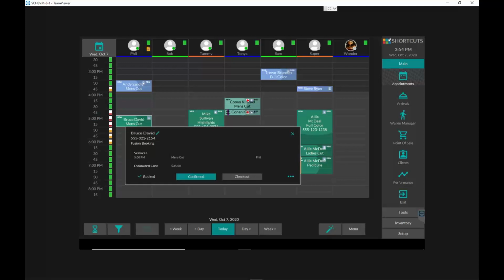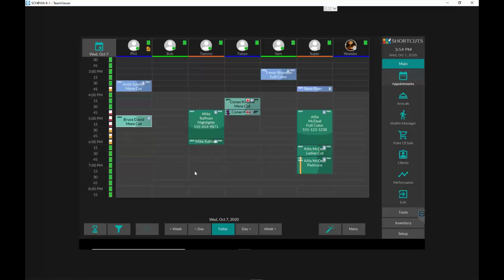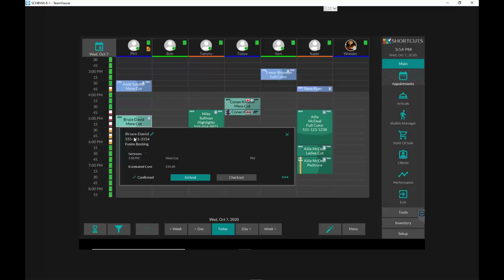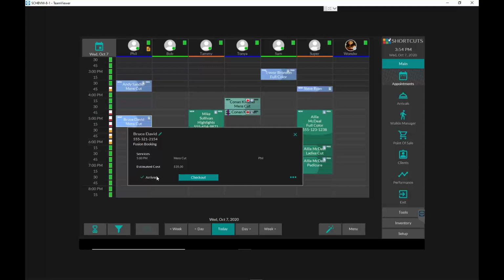So these are some key action buttons based on the current status of the appointment. They're presented to you, and they most likely help you with what's the next step for this appointment. So in this case, Bruce's appointment has been booked. Did he confirm, yes or no? So that button then appears. And once he's confirmed, the next logical step is he's arrived or he's a no-show. So we prefer him to be a no-show.